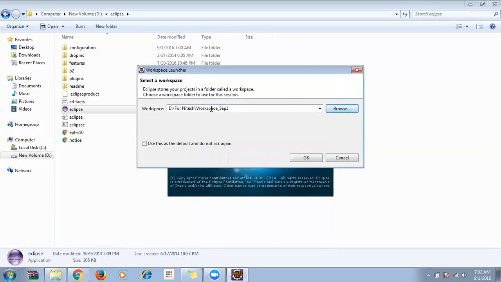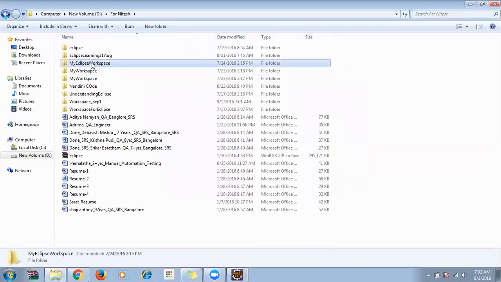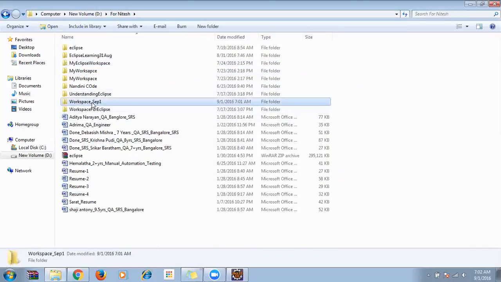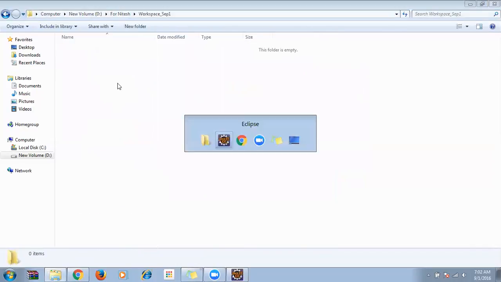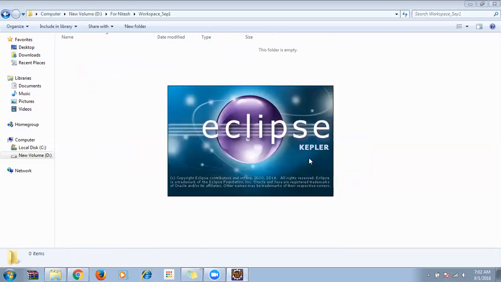So I have given it. The workspace launcher is this one. I'll go to the original folder location also for Nitesh, workspace September 1, and go inside. Any name you can give. It's not that you have to give this name. Any name you can give. Click on OK.